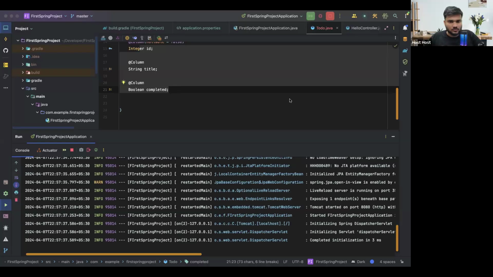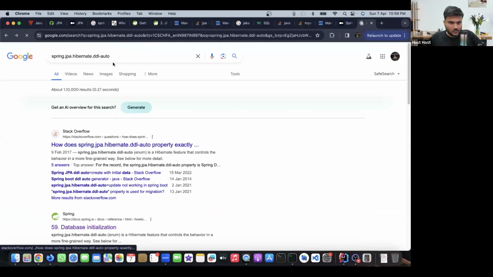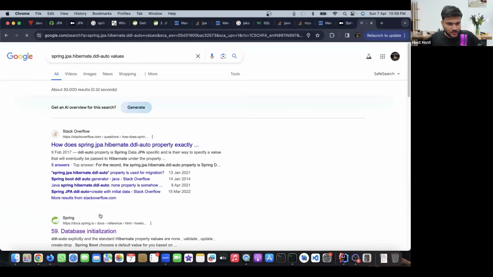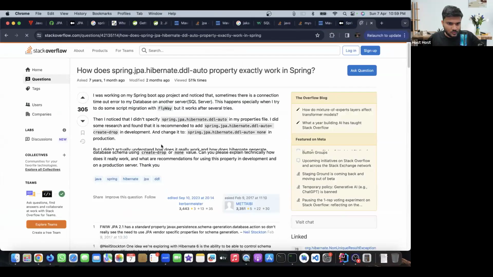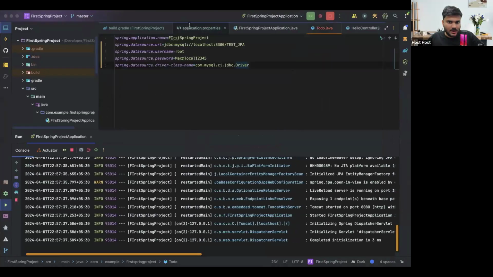Okay, so what we'll do is we'll check the values for it. If you go here, you can see you can have values such as create, drop, validate, update, a lot of things, right? So let's do one thing. I'll copy this and paste it here.